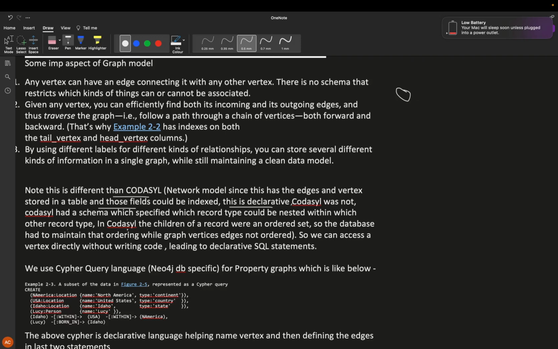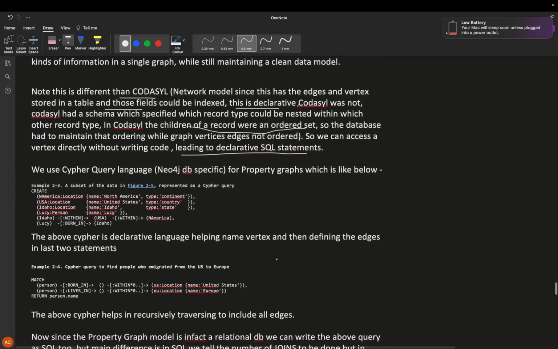Also in CODASYL, as I told you while defining the network model, all the children of a record were written to an ordered set, right? So the database had to maintain the ordering, while graph vertices and edges are not ordered. So this is very different from the network model, and we can access a vertex directly without writing code, right, leading to declarative SQL-like statements.